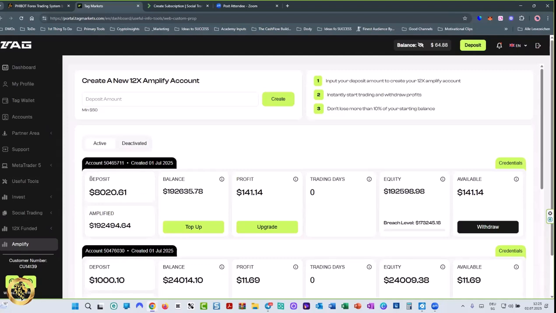You will see that we have organized the 24x account for you. Here you have an example with a deposit of $8,000 times 24. This gives you an account of $494 that is working for you. This is really, really amazing.